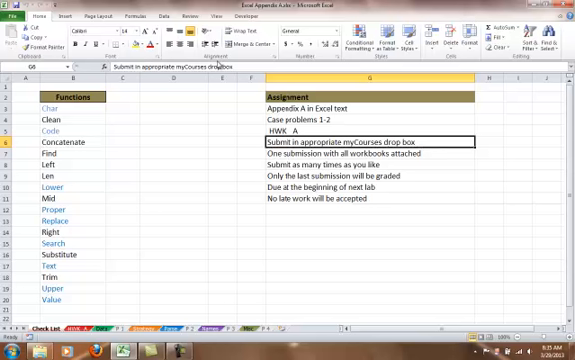And the other ones, just look them up once, understand what they do, and then if you have to use them, you shouldn't have any problems. So all of the text functions are pretty simple.